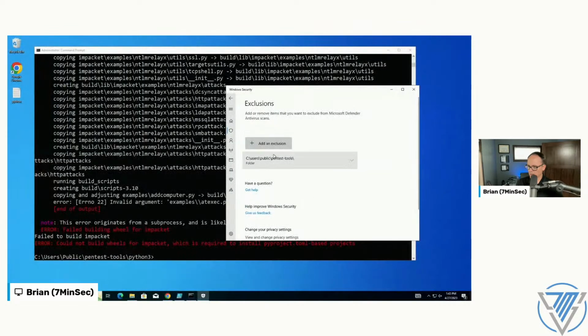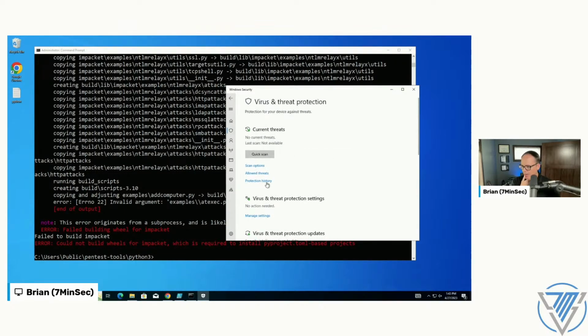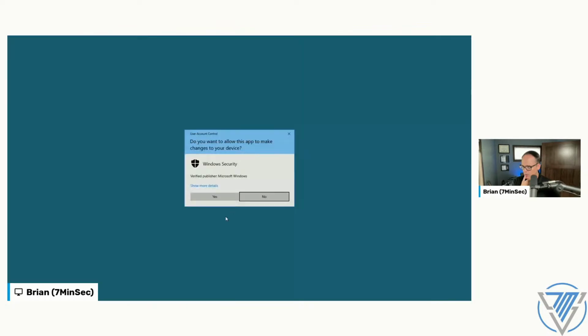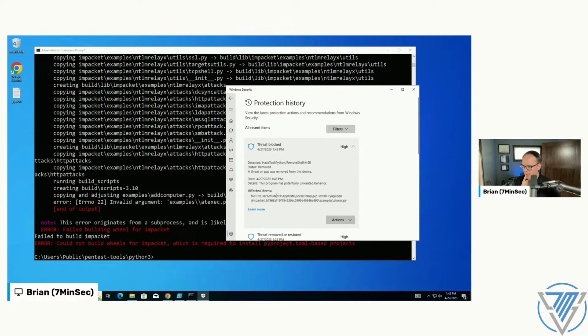So in exclusions here's a blanket exclusion for anything in C:\Users\Public\Pentest tools, right? So I'm in Python 3, I'm building Impacket and Defender had a problem with it anyway. So I finally figured out under protection history here that, as part of this build process, some temporary Python files get sucked into different folders outside of the protected Pentest tools folder, if that makes sense. So Pentest tools is our safe haven, but some files for a little bit here get dropped into AppData.